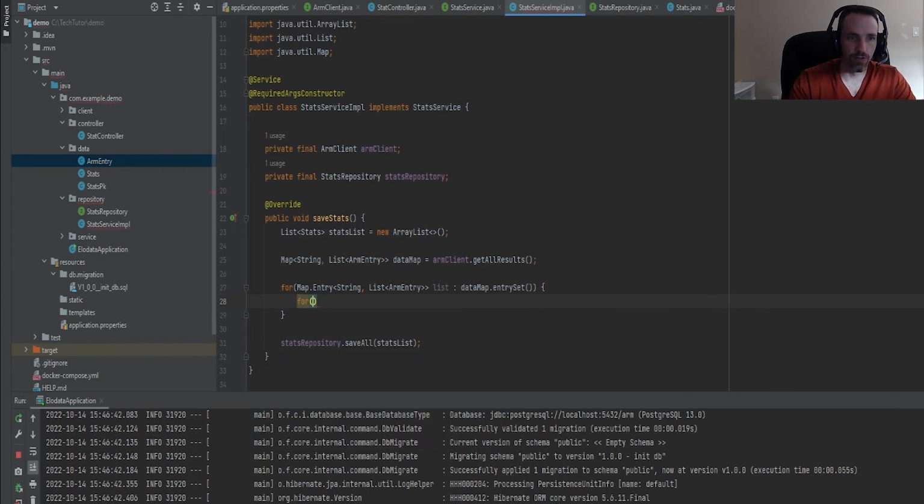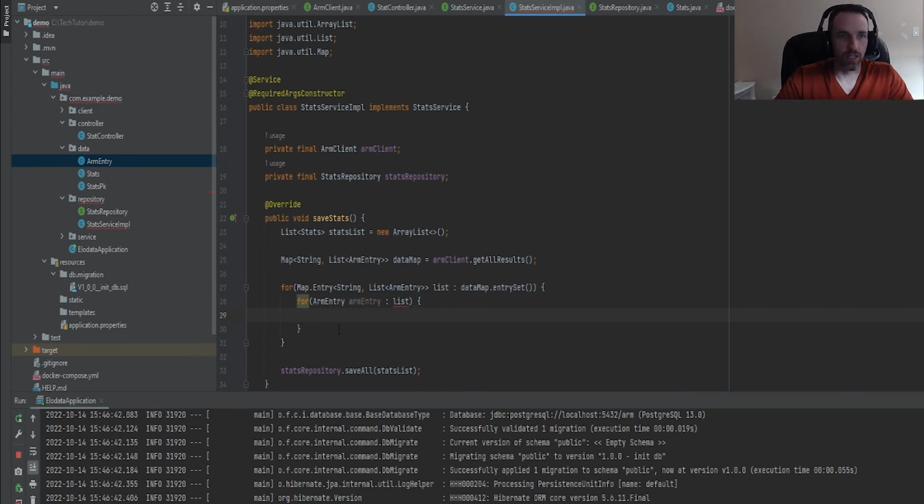So now the next thing I want to do is iterate every single list of arm entries so that I can get all the data. So we have an arm entry each time that we will be going into, so we're saying iterate the list. Let's see. Oh, I need to say getValue because what I had is a map. You can get the key or the value. I don't want the string, so I'll just ignore that. What I want is this. So I'm getting the list of arm entries and then iterating those.